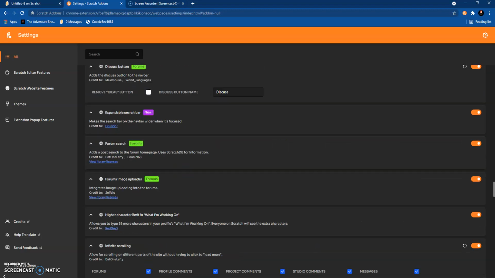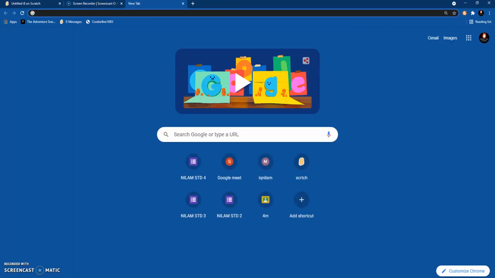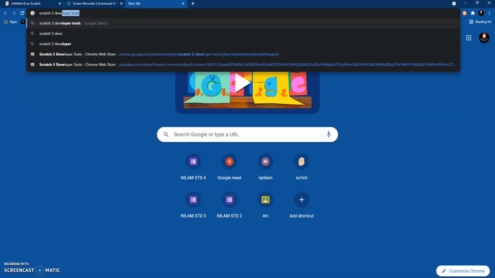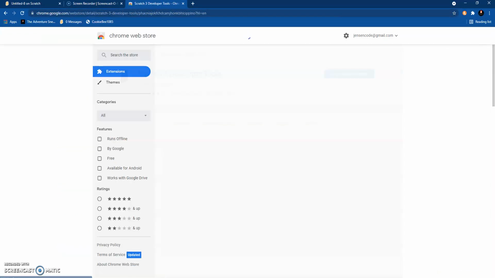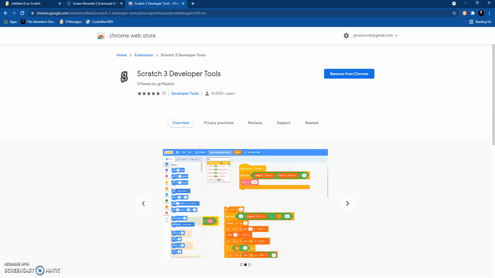So guys, next I'll show you how to install developer tools. So first Google Scratch Tree Developer Tools. First, they're by griffpatch. If you don't know, griffpatch is an awesome scratcher. It does all the amazing stuff. You just need to add to like just now, and it automatically adds the thing. Easy as that.